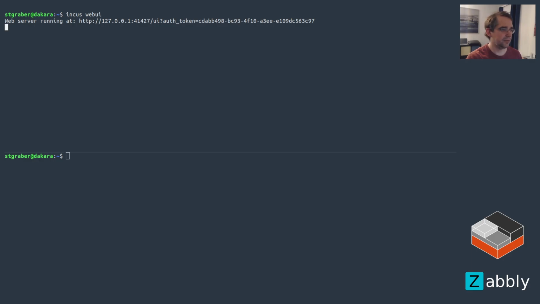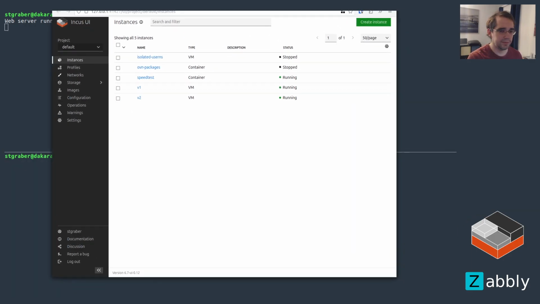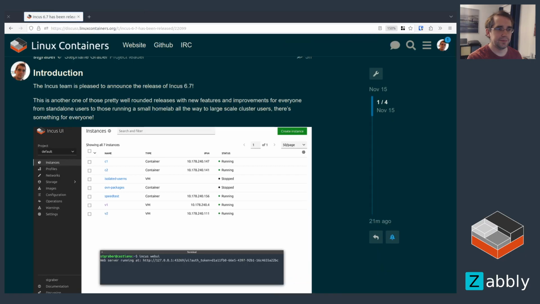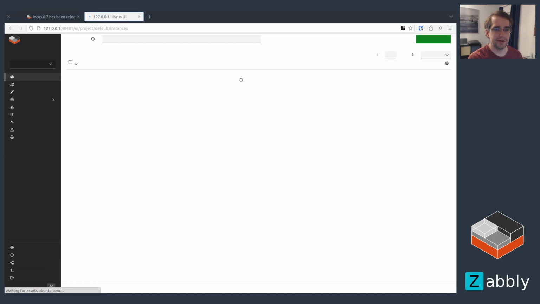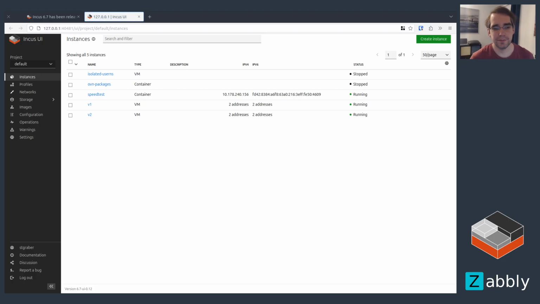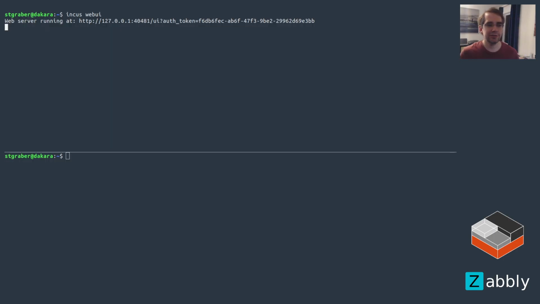And it still went on the wrong screen. Okay. So let's try that again. Let's do Incus web UI. There we go. So when you run it, it gets you the URL to open.